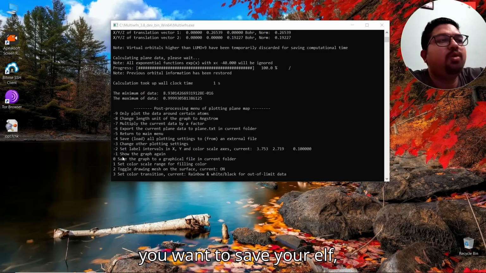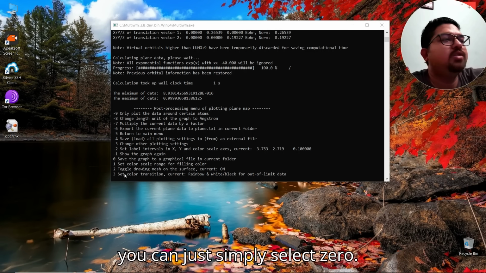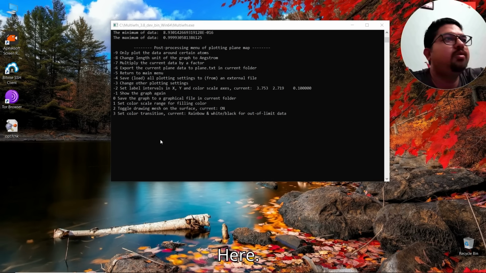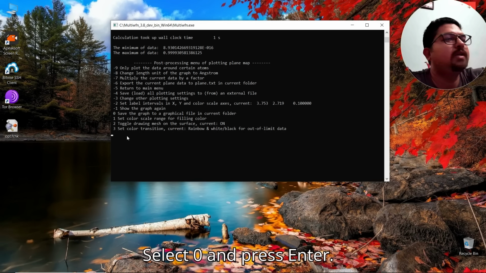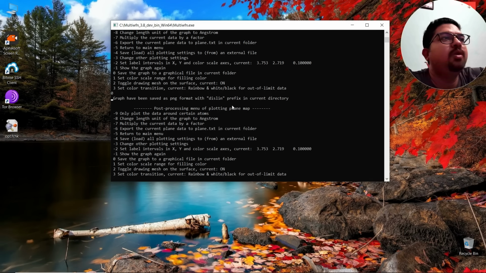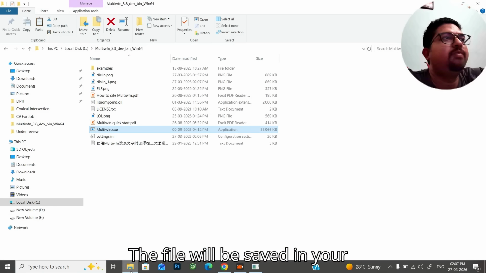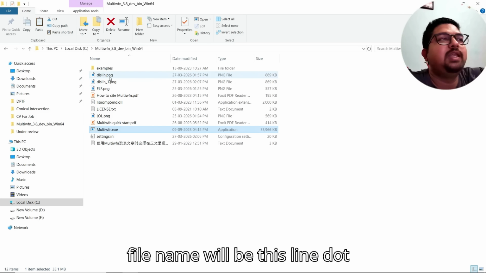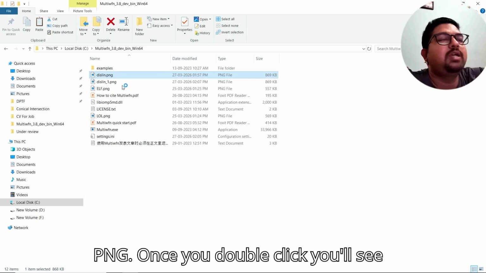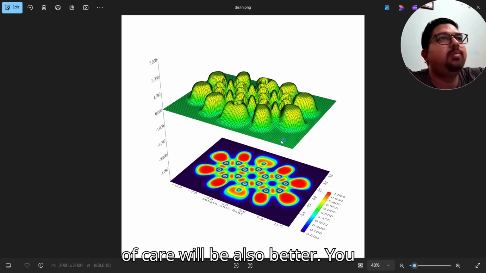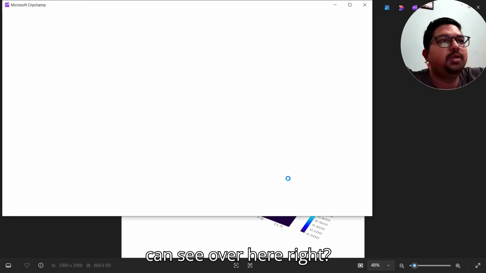Now if you want to save your ELF, you can simply select 0 here, select 0 and press enter. Once you press enter, a file will be saved in your Multiwfn folder. Here you can see that the file name will be dislin.png. Once you double click, you will see that file with the ELF, and the quality of the figure will also be better. You can see over here, right?